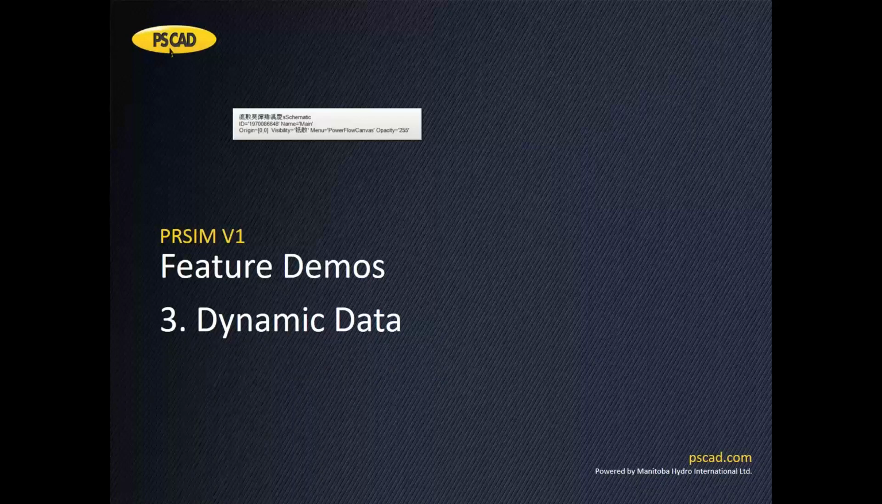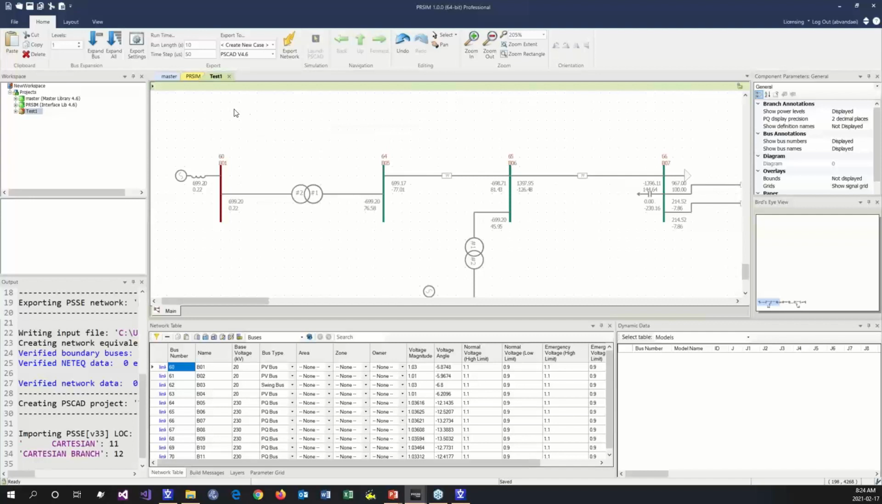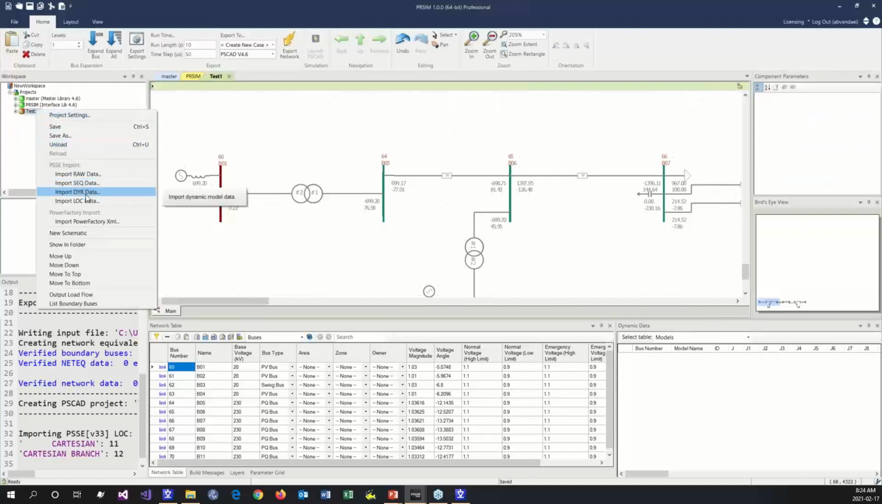Users may add more details to their PSCAD models, as I mentioned earlier, by importing dynamic or sequence information, if available. Now let's look at this again. The same case and the same information, but now on top of the location information, we're gonna add dynamic information. Let's see what happens when we do a right click on this PRSIM case and import DYR file.